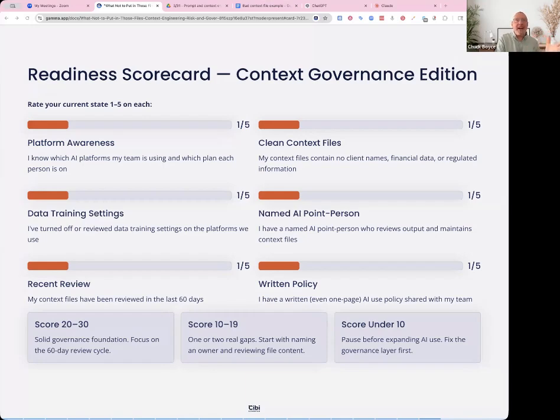Next, look at your context files. Do they contain client names, financial information, regulated information? If you haven't audited them, give yourself a 1 to 5 on where you think your context files are. Next is your data training. Have you turned it off? Have you reviewed the training settings on every platform that you're using? Not just the three that I've mentioned before, but every AI tool may have privacy settings, but that goes beyond context files. Still, you should be aware of your data training settings.